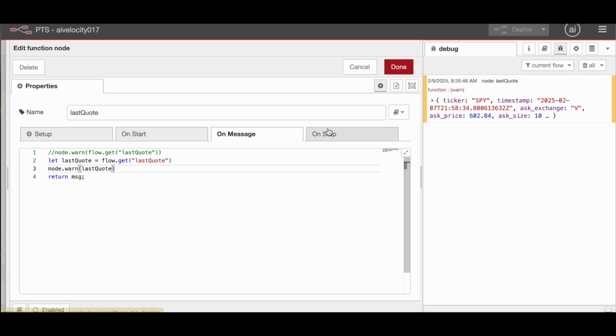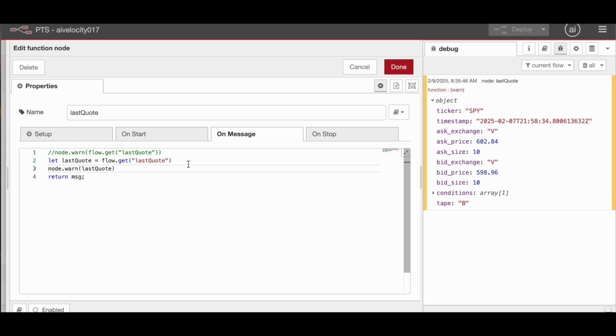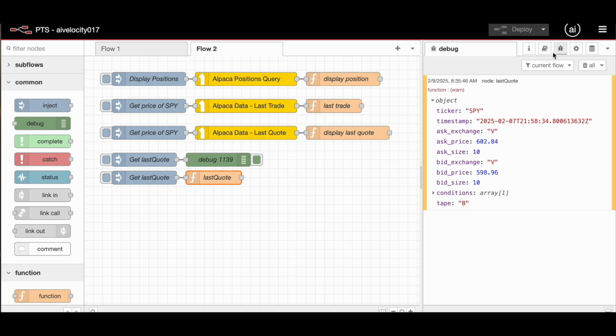Oftentimes in a flow you want to get these values, and you're going to want to define them as variables to be able to save them. So that's some basics on retrieving Alpaca endpoints for last trade, last quote, and position.